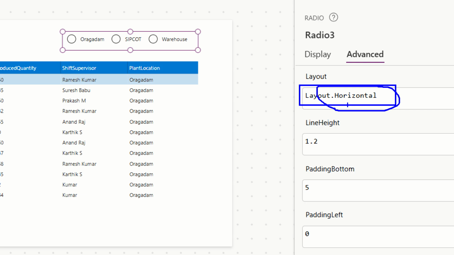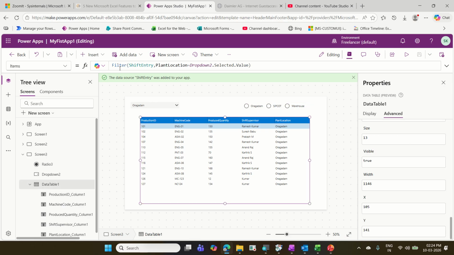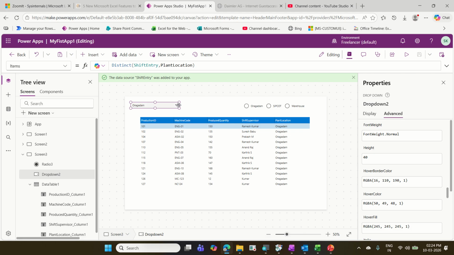I think now you know how to display this value based on the radio selection. Last session, I selected the data table and made a filter: Plant location equals dropdown.selected.value. Whatever I select in this drop down, the table changes accordingly. Now, based on whatever I select in the radio button, the table should change accordingly.